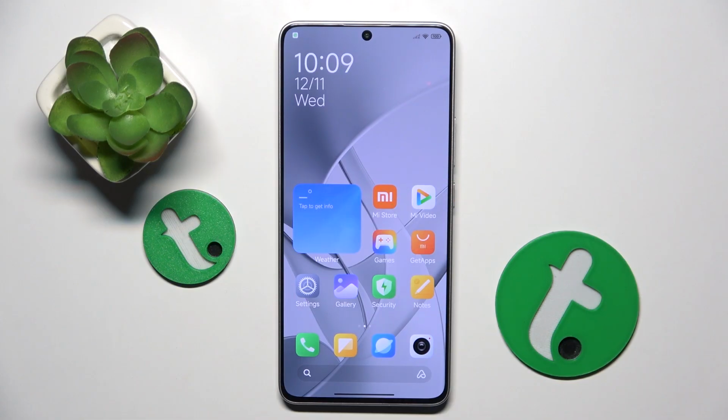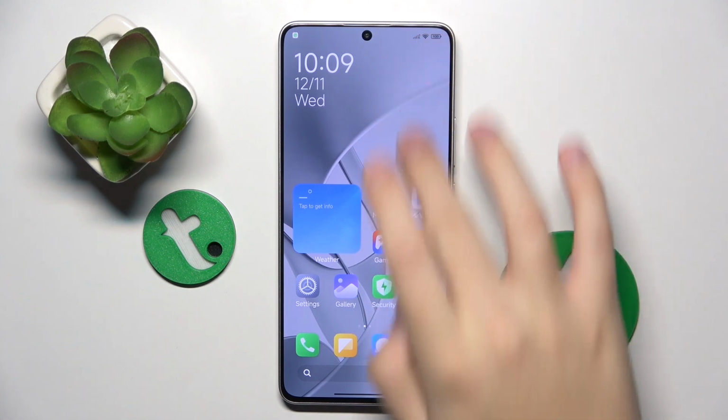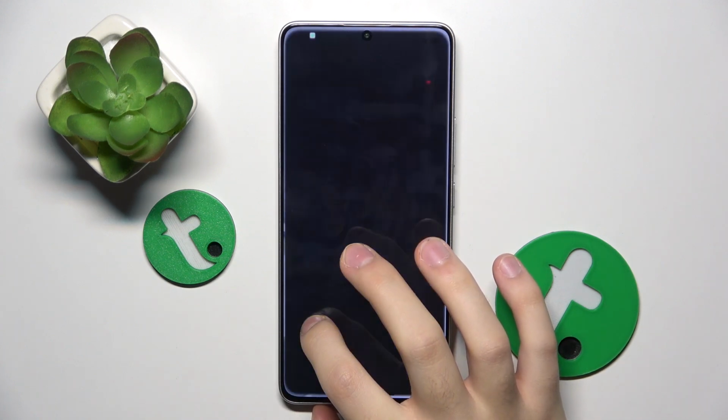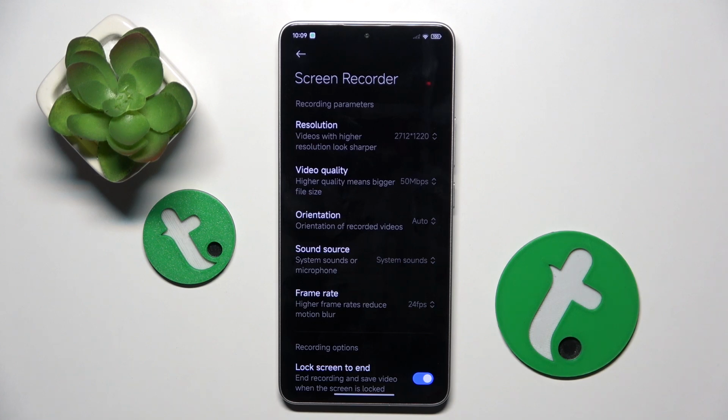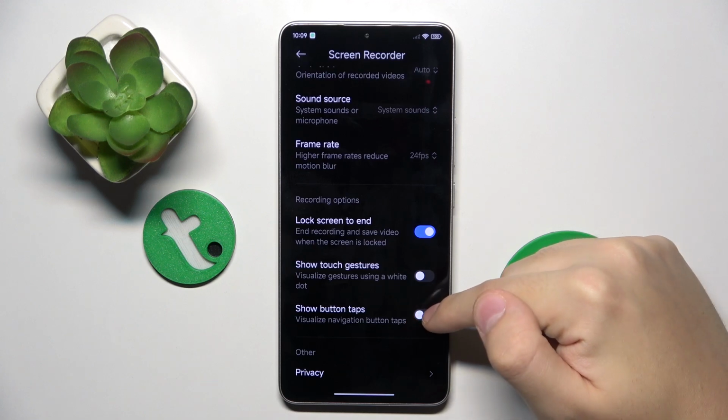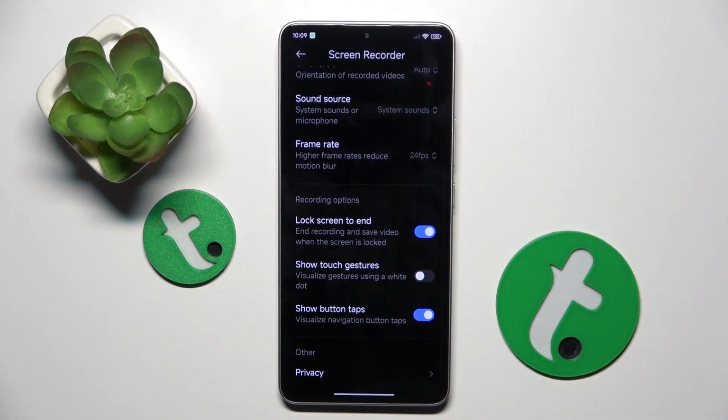Alright, so to do this, firstly we have to just swipe from the top to the bottom like this to the shortcut panel where we have to find screen recorder. That's right here. Now we have to hold on it to open screen recorder settings. Right here at the bottom we have here show button taps, and we have to just click on this button next to this option to show touches in our screen recordings.